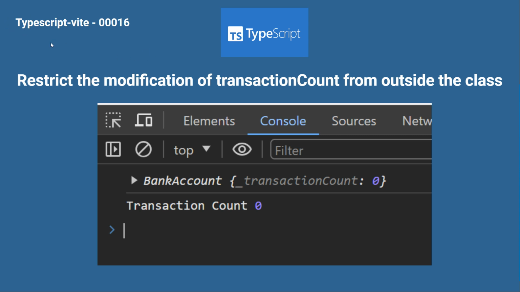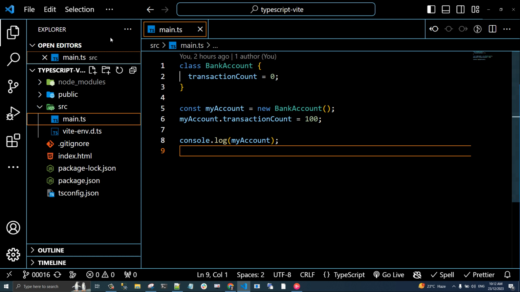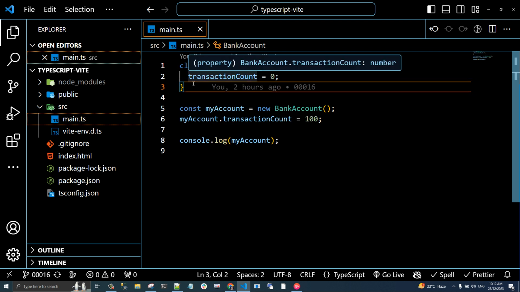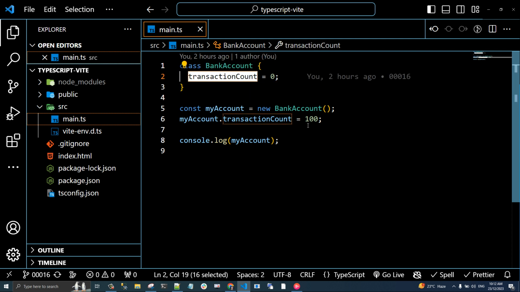Let's go to the starting point in the repository typescript-vite and check out branch 16. Here is our starting point, and this is our class definition, and we have this public transaction count which we can access and modify.